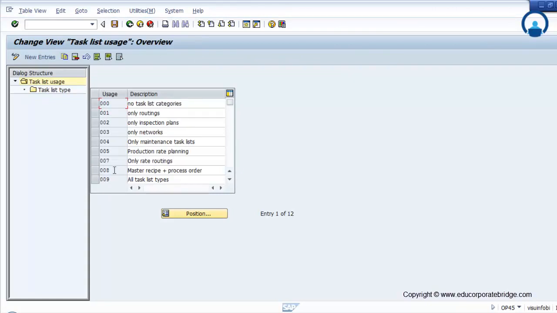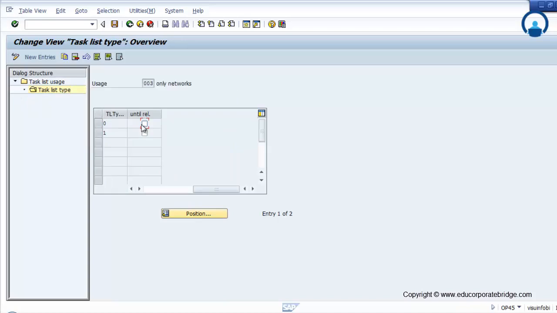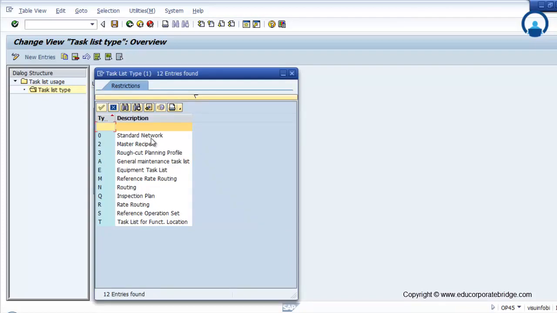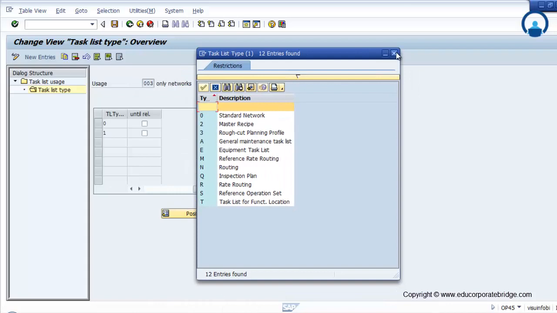It is used in a production module, it is used in a project system, it is used in a plant maintenance, it is used in a quality management. So these kinds of work center are used against the order basically. So in PS it is used for a network order, so it is 003. So it is always 01 and 02, that is task list type. 01 is a standard network and 02 is a master recipe.